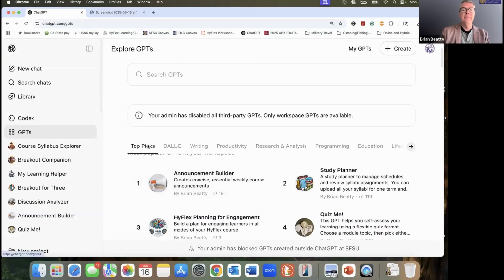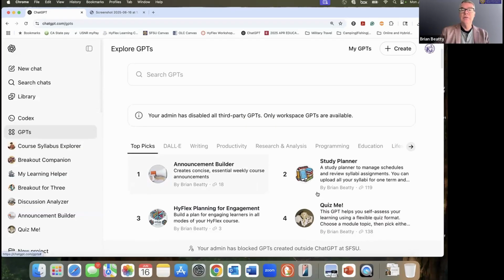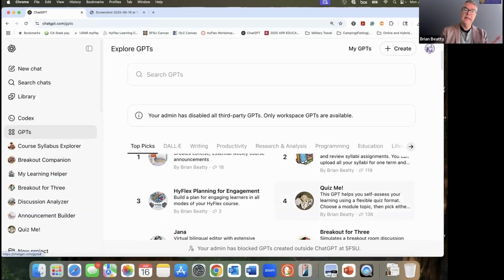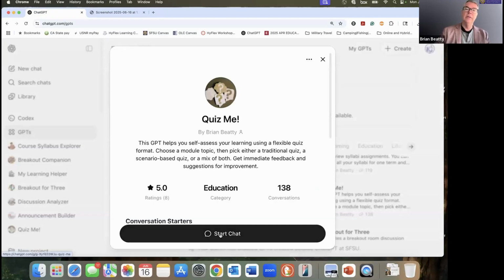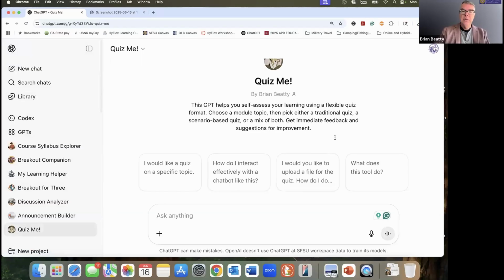If I want to find QuizMe, I can just search for it in this site, and I can click on it, and it will give me a little overview of it, and then I can start the chat with it. The QuizMe tool is designed to give them a self-assessment tool.